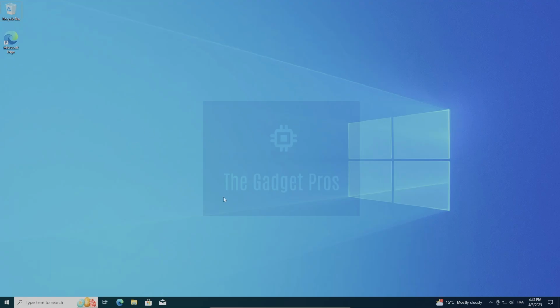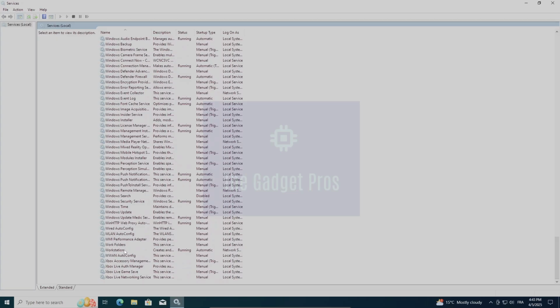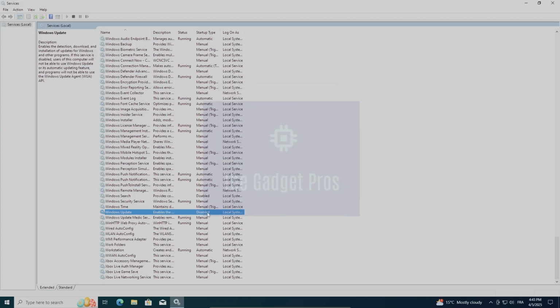Disable automatic updates. Press Win+R, type services.msc, press Enter, scroll down to Windows Update, right-click and choose Properties, set startup type to manual or disabled. Click Apply and OK. This is especially useful if updates are causing unexpected slowdowns or eating up your disk in the background. Just be sure to check for updates manually once in a while to stay protected.